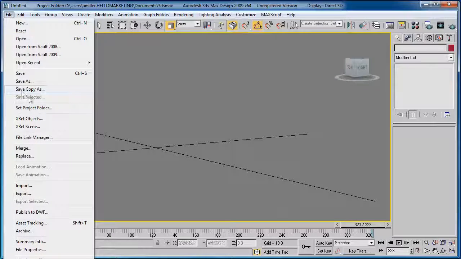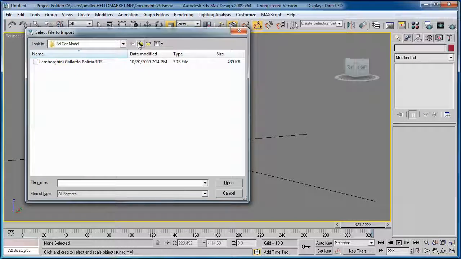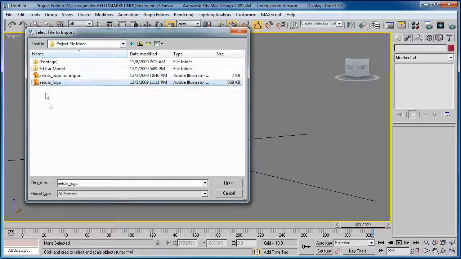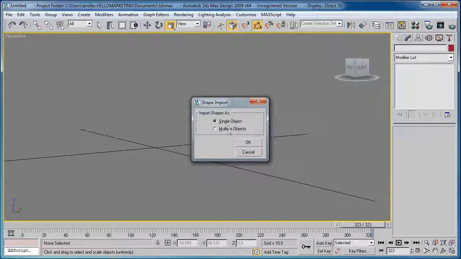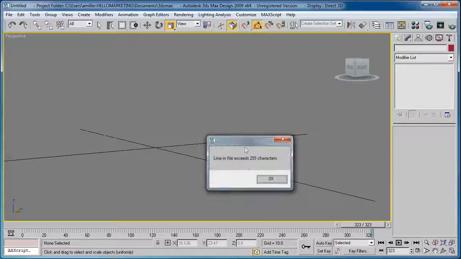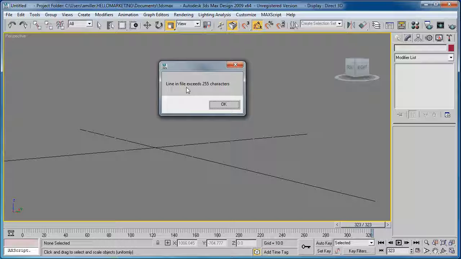Let's go File, Import, and bring in that AI logo that we just had. Here we go, aetuts logo. And we go to open that up, merge object. No, let's completely replace the scene. Not that there is a scene to replace. Single object, okay. And then we run into this little dilemma. This dialog box ticked me off because I couldn't figure out what the problem was. Line in file exceeds 255 characters.